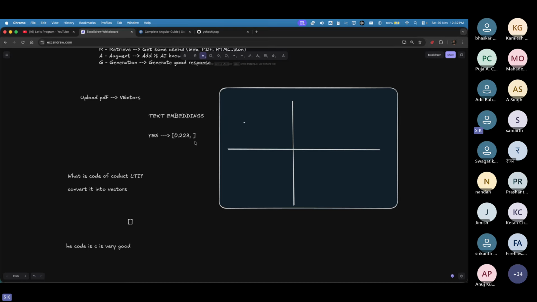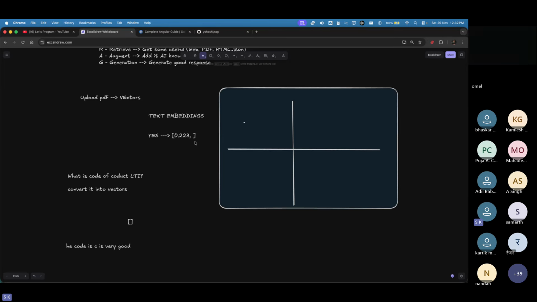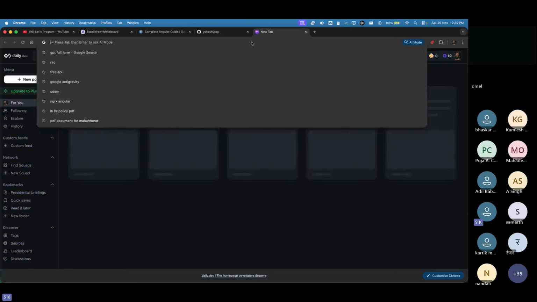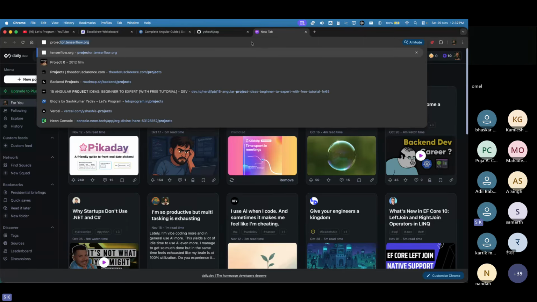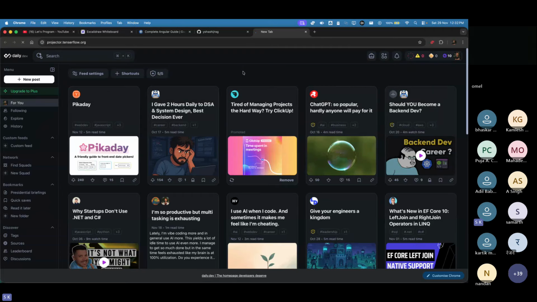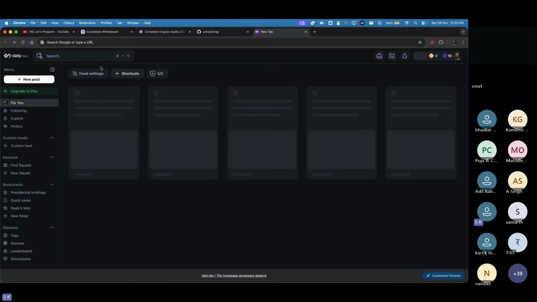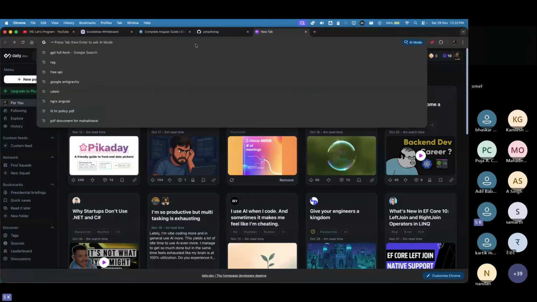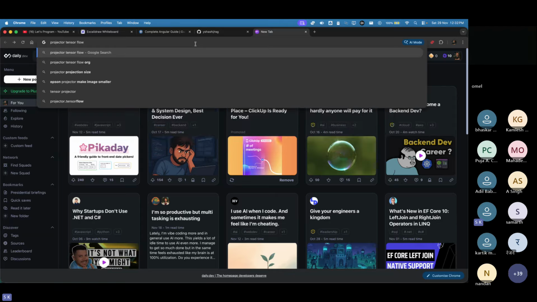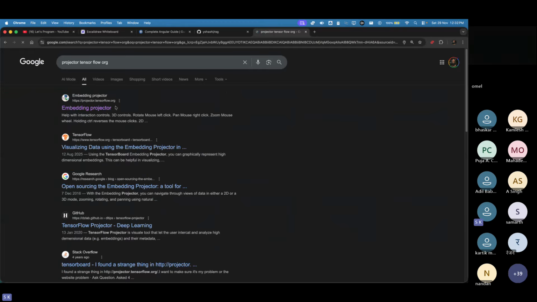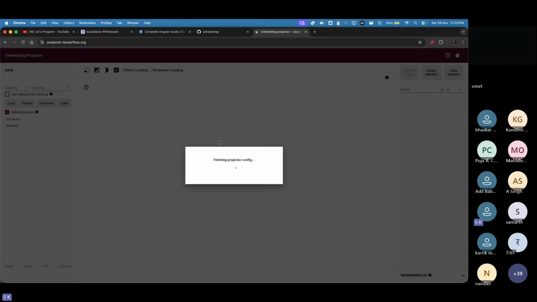Let me find a link for you, which maybe I can show. I have noted it down somewhere. Yes, projector.tensorflow.org, if I'm not wrong. I think these are the team who are already working on such things. Projector TensorFlow, okay.